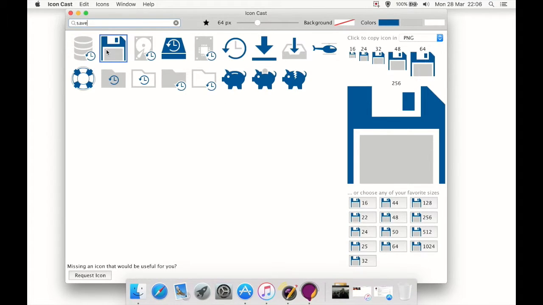So let's say we're making a save icon. There we go. We have the save icon we want to put in our software. We have different sizes, and we click the one we want to copy to the clipboard. So say we want a 16 one here, we click that, then we can paste it in whatever we need. Or we can click here and get the bigger one, bigger still, or the biggest, which is 256. You also have the sizes down here, or it says, choose any of your favorite sizes. So it says click to copy icon.